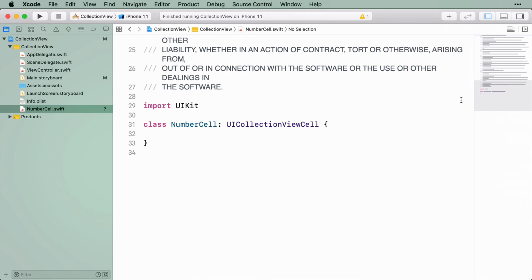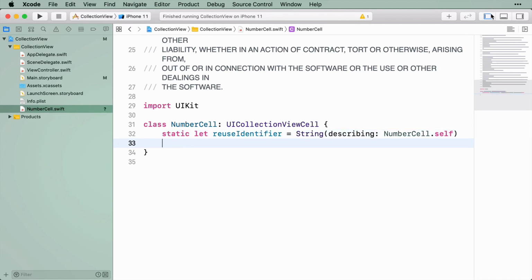I don't like referencing cell reuse identifiers using strings, so a trick I like is to create a static property on the class that uses the type name as a reuse identifier. This line of code should automatically create a string that matches the type name, which is the same as our reuse identifier. We also need to add an outlet to the label we created in the prototype so that we can reference it in code.